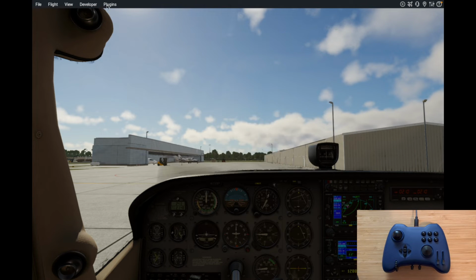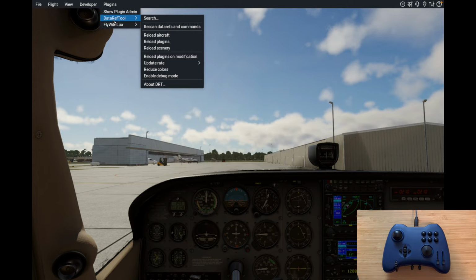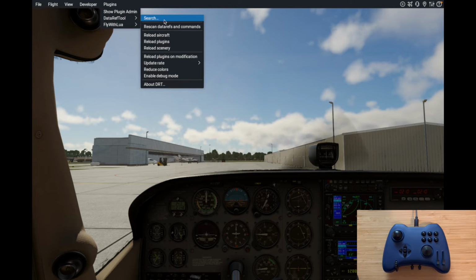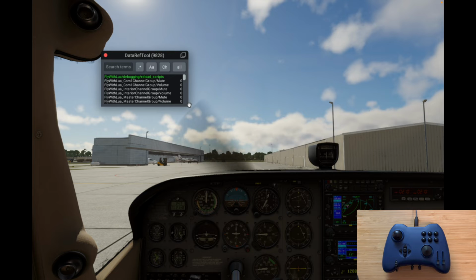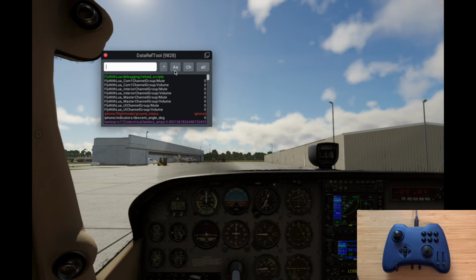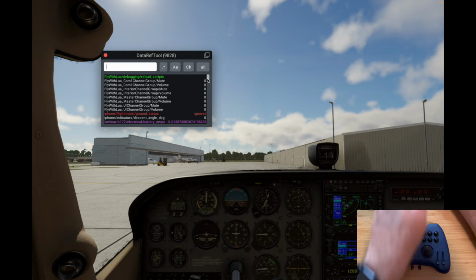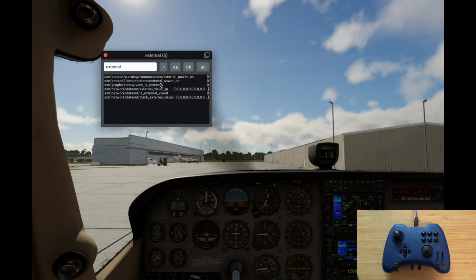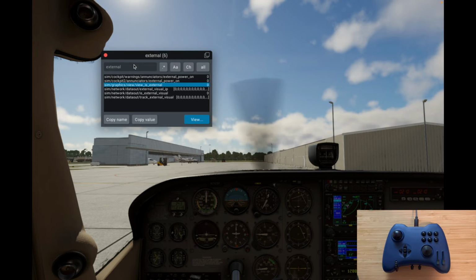There's actually another plugin that can be really helpful called the DataRef tool, which I'm showing right here. If you go to DataRef, I'll show a link in the description that you can click on, and install that plugin in the exact same manner we installed FlyWithLua. Just copy and paste that folder into the plugins folder. If I go to DataRef tool and search, you'll get this helpful little dialog that lists all of the commands. You can search through them. If I search for the word is external, there it is right here. That's the value we're looking for.